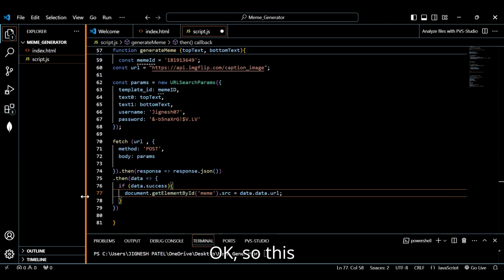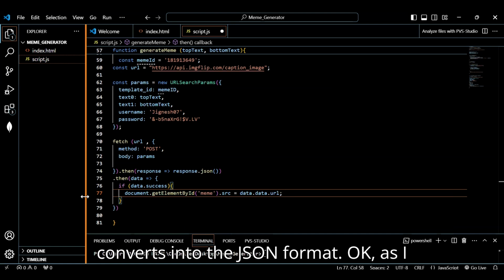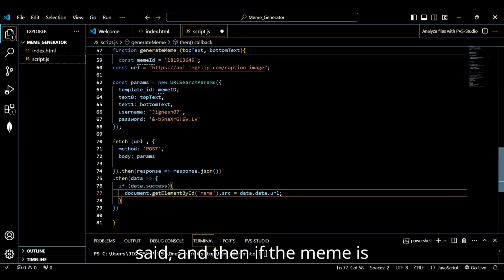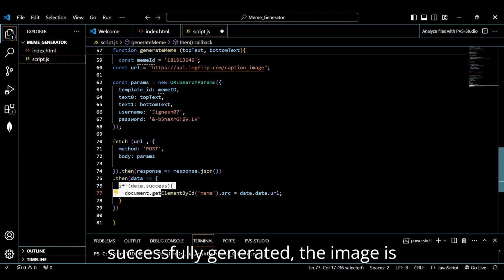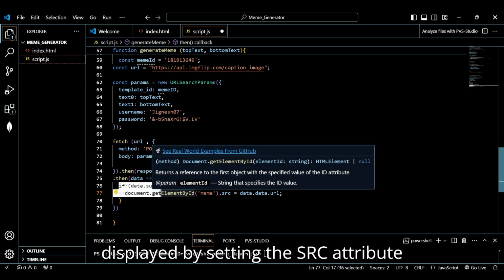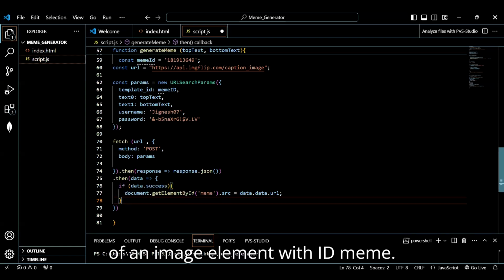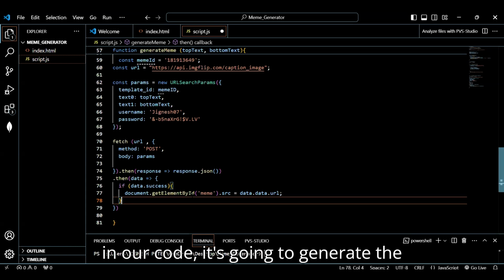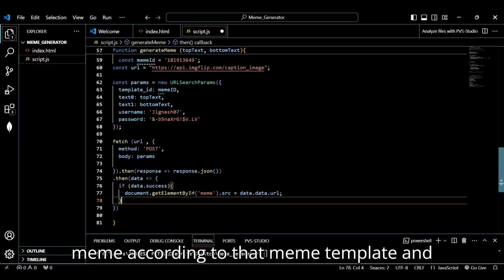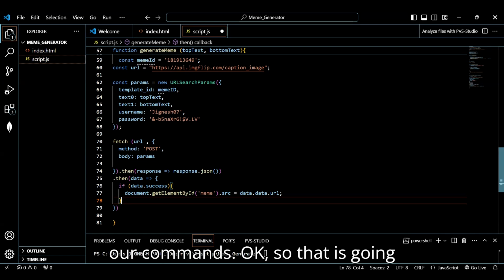Okay, so this processes the response from the API and converts it into JSON format. As I said, if the meme is successfully generated, the image is displayed by setting the src attribute of an image element with ID meme. So whatever meme template we have defined in our code, it's going to generate the meme according to that template and according to the text we have passed in our commands.